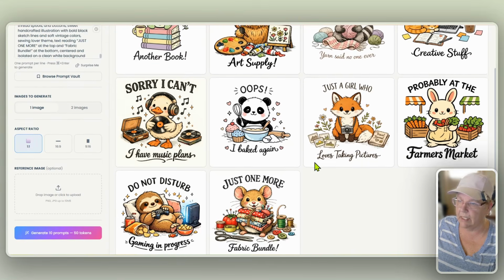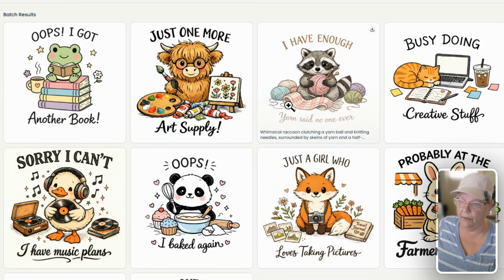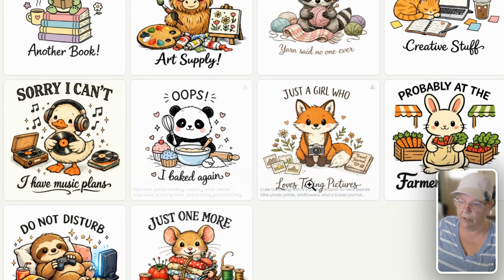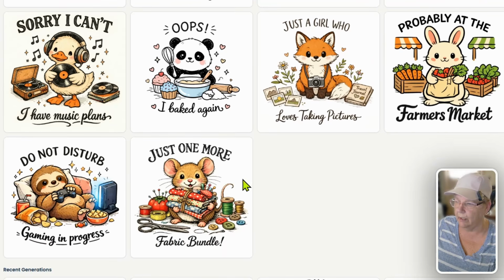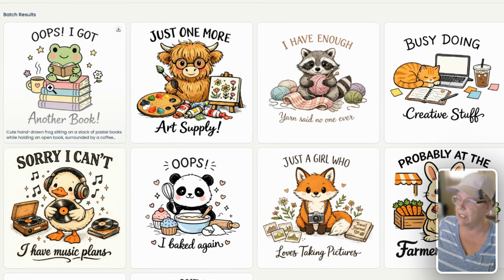Okay, so this is our 10. We have, oops, I got another book. I have enough yarn, said no one ever. Just a girl who loves taking pictures. I like that one. Do not disturb, gaming in progress. Just one more fabric bundle. I like that one too. So I have a couple options here.